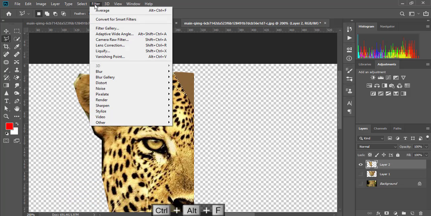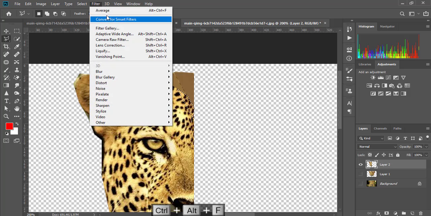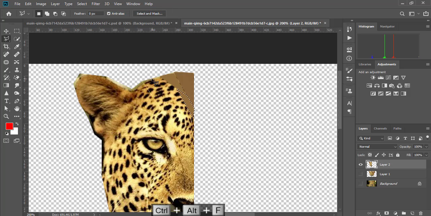Again, I don't need to go to the same location. I can get here, press Alt Ctrl F, click it here, Ctrl D to deselect. Hold Ctrl F and you have to repeat these things again and again. Right, I'm going to fast forward this one.